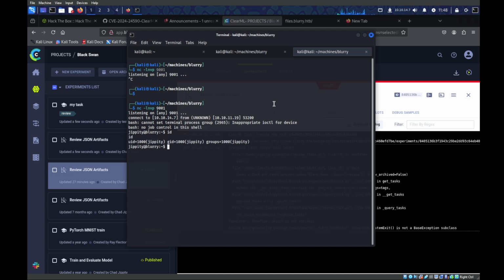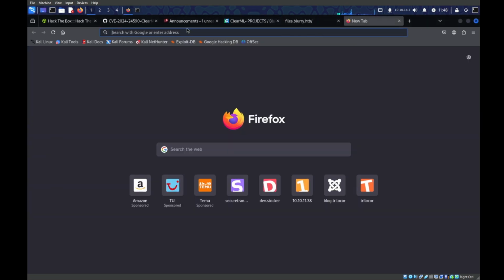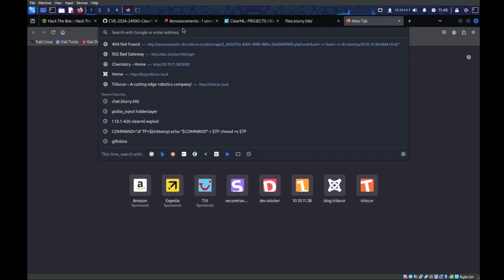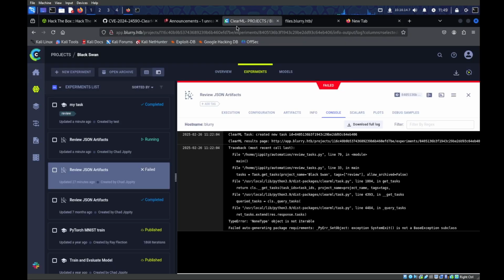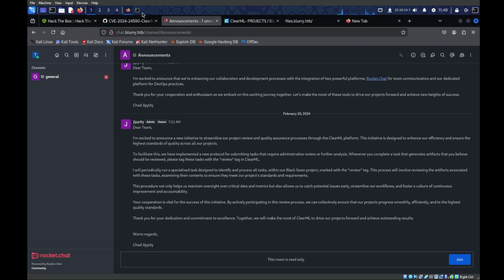Anyway, if you get onto the system, you can immediately see that you just got in as Jippity, which is the user. And we didn't really even need to do anything special if you look at it this way. There was another method we could do this, so if we just go through, let's see, what was it? Actually, I'm not going to go into that method.